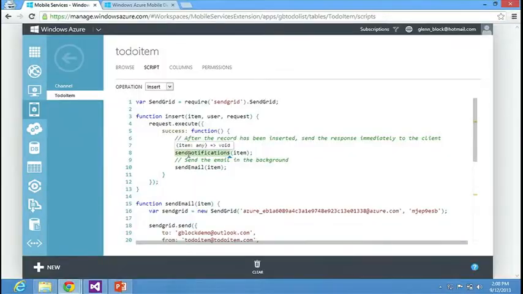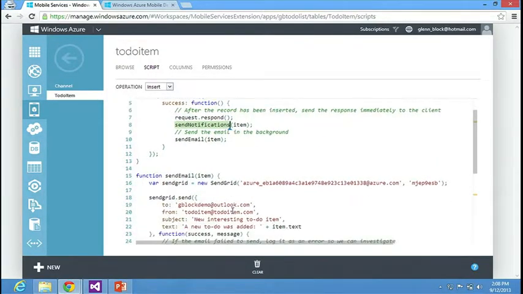I don't want to send a notification to them to tell them it successfully was added. So what mobile services allows you to do is, when you call this request.execute, which tells mobile services to go ahead and commit to the database, I can pass it an object. I'm passing it a JSON object here that has a success property on it that has a callback. And then we'll call that only when the execution has successfully completed. So this way, that push notification is only going to get fired if it successfully persisted to the database. So if I look at send notification, that's just a JavaScript function.